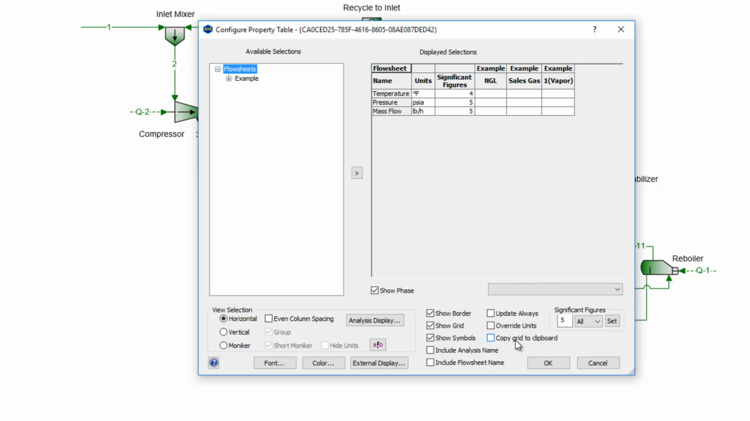This last button in this area is copy grid to clipboard. If I select that and then click OK, it will store all of the values in my table in a Control C, Control V manner where they're copied. If I now go into, say, Excel, I can just click Control V to paste, and it will paste this table into Excel or Word or whatever application you would like. Okay? And so that's what these different options allow us.